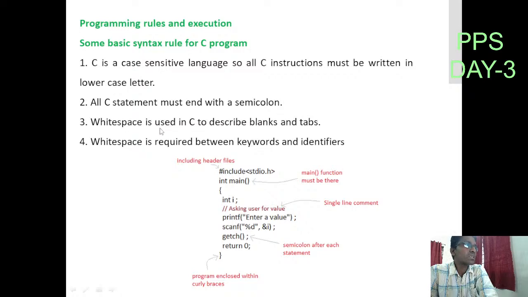And next one, white space is used in C to describe blanks and tabs. You can use white spaces, like a single space or a tab space, which will be used to describe blanks and tabs. If we give a single space, that is called a blank. If we give four spaces, that comes under tab space. So you can use white spaces for writing instructions or statements in C programming.